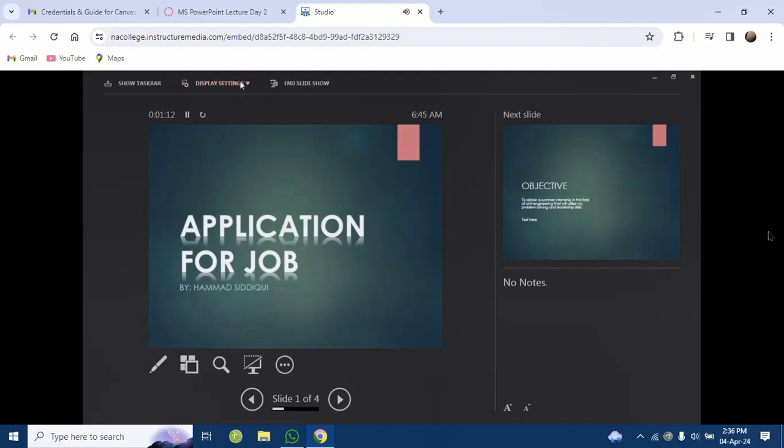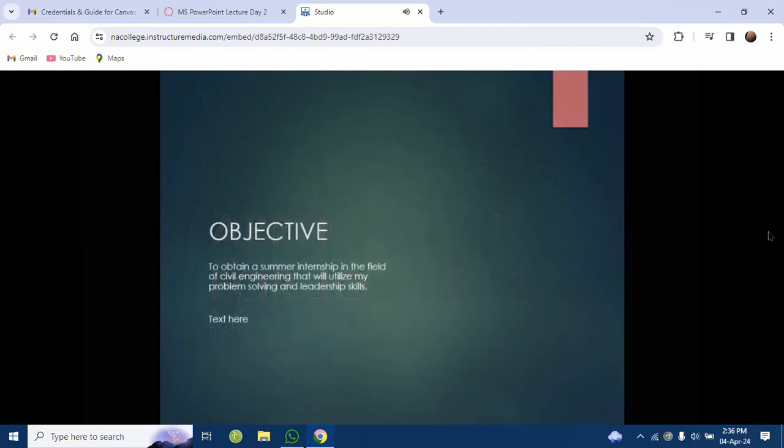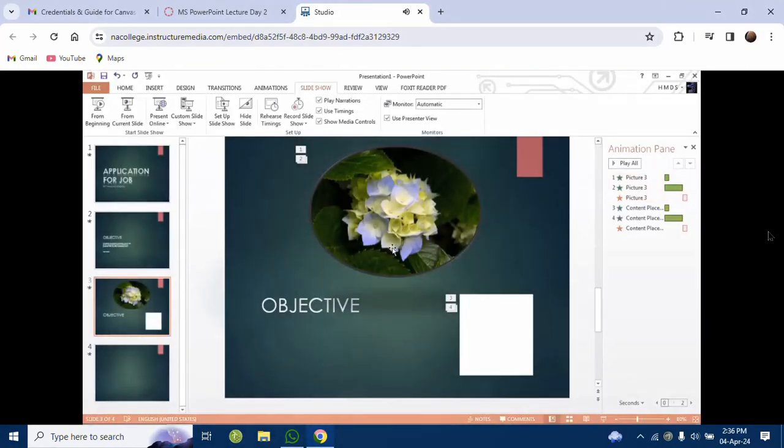But again, if I just want to have the regular view the same as everyone else, then I can click on display settings and then click on that. And now this view is the same for me as it is for everyone else as well. And the slideshow is done.